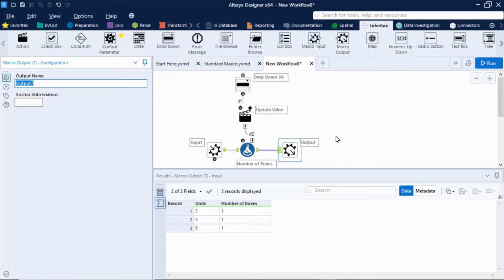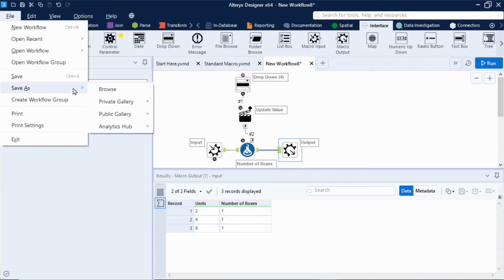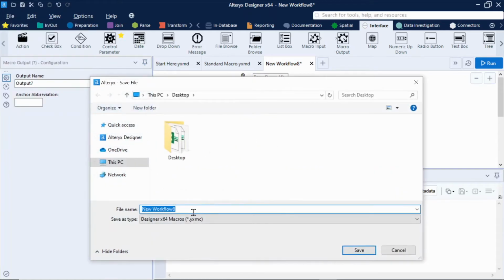Now to actually use this, I first need to save it. I'm going to go to File, save as, and browse. And I'm just going to call this standard macro. Now notice how the extension for this macro is .yxmc, and this is the macro extension in Alteryx. So I'll just click save.